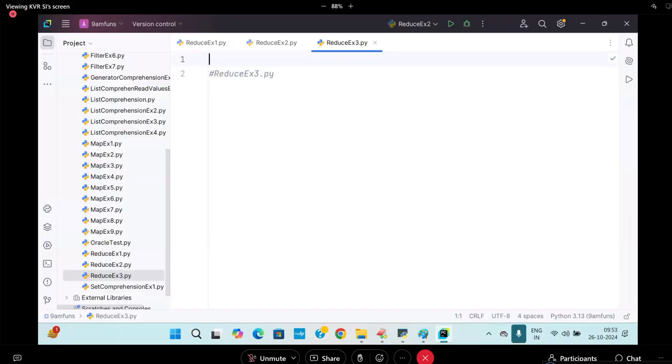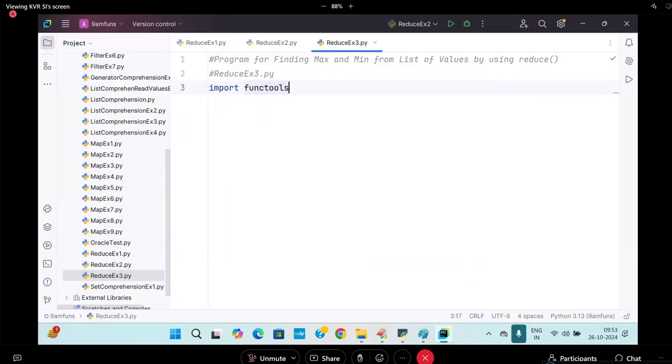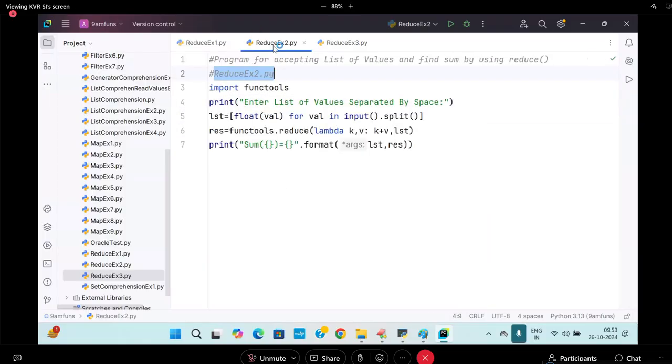Program for finding max and min from list of values by using which function? Reduce function. Okay, so say here import functools. Now I will take it. Directly I will write print of what? Enter.